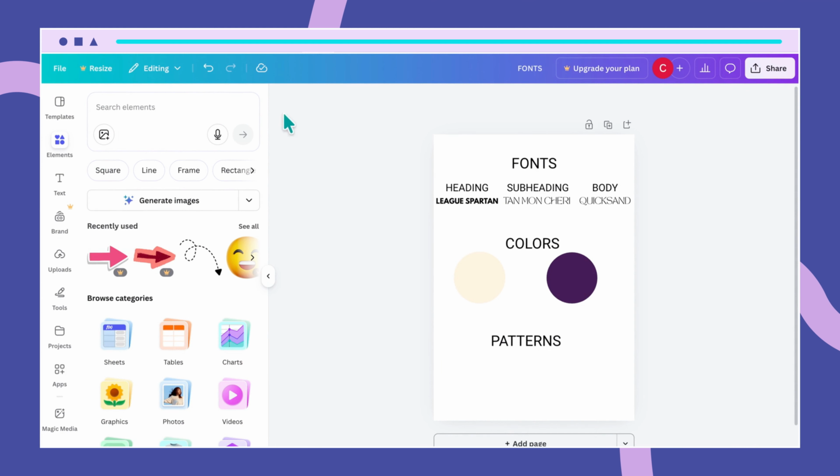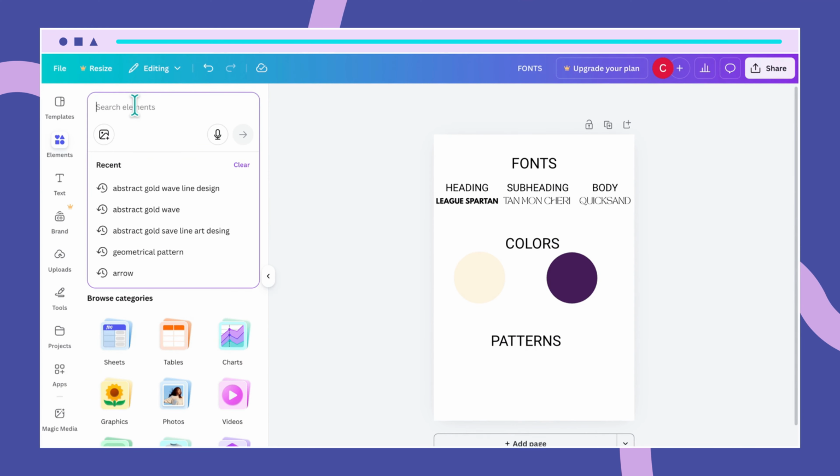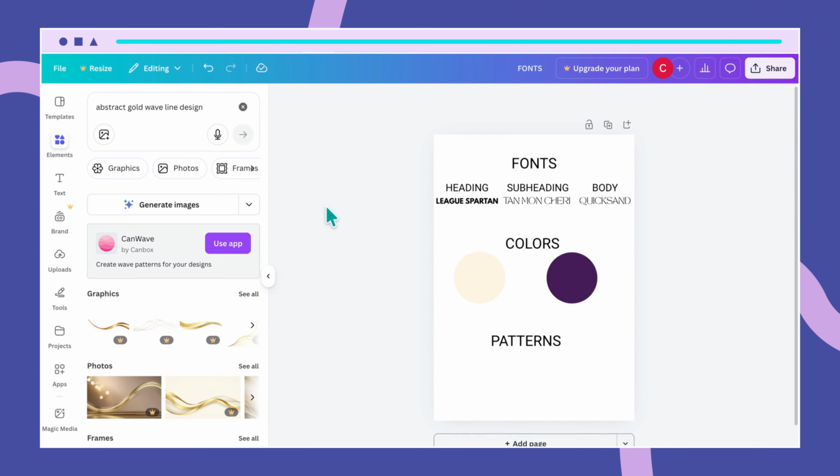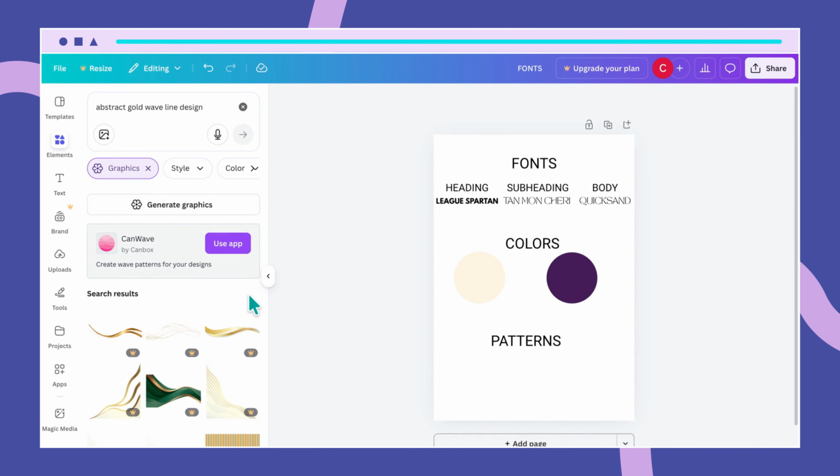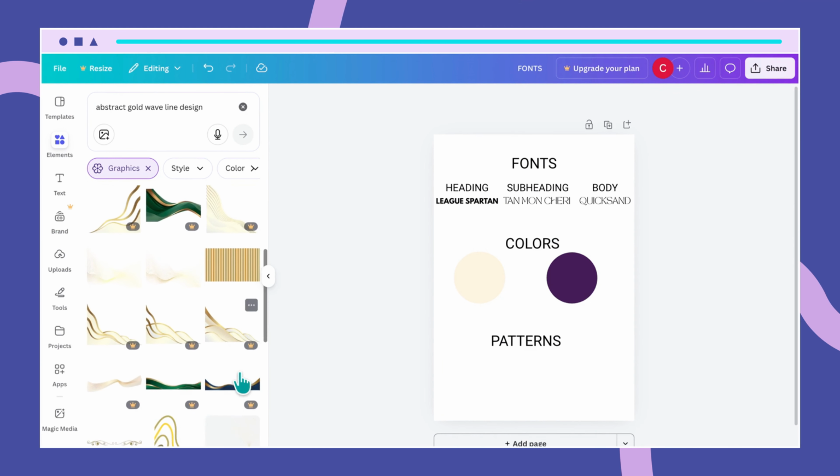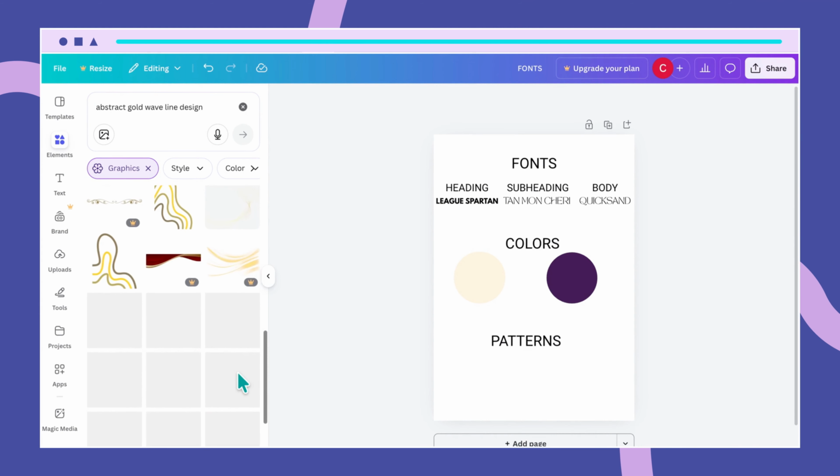I'll search for the first one in the element section. I'm already here. If you want to go to the element section, you just have to click element and it'll open up the element section. I'm going to type in here. You can see I've already searched it. I'll just click on abstract gold wave line design. Once I click on that, set options open up in the graphics section. I'll just click on see all and scroll through to find what I'm looking for.